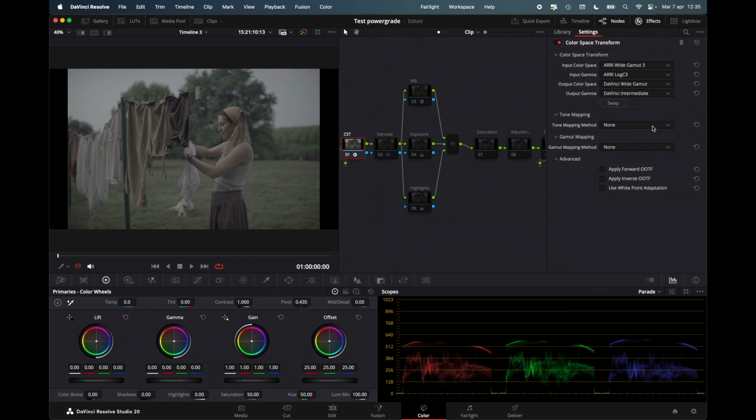Ensure that both tone mapping method and gamut mapping method are set to none. Otherwise, the CST will work as a LUT in a destructive way, meaning that values that go above or below maximum values on our scopes will be lost. Then, also use point adaptation should be unchecked.